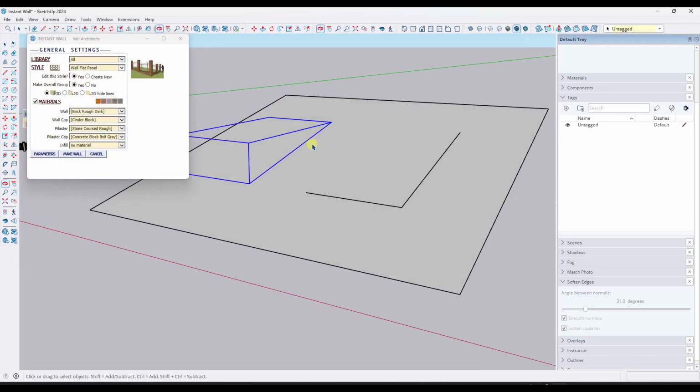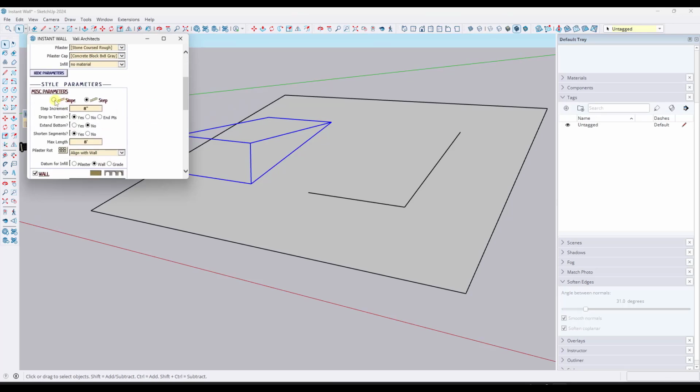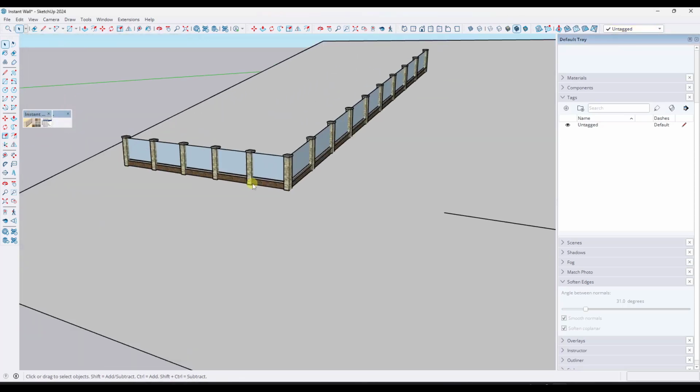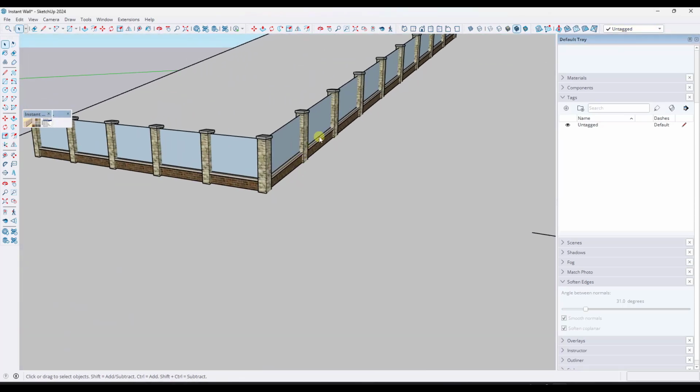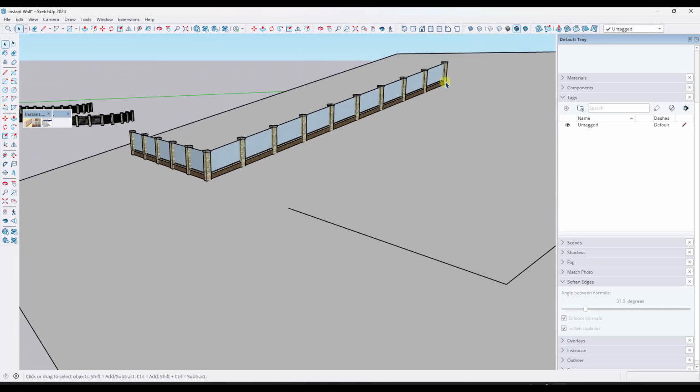When you do this, you can go into your parameters and set whether this wall is going to slope or step. Let's pick slope and take a look at the way this is going to work. What we want to do is just click on make wall right here. Notice what this does: over here on the right hand side, it creates a wall that slopes along with this surface right here.